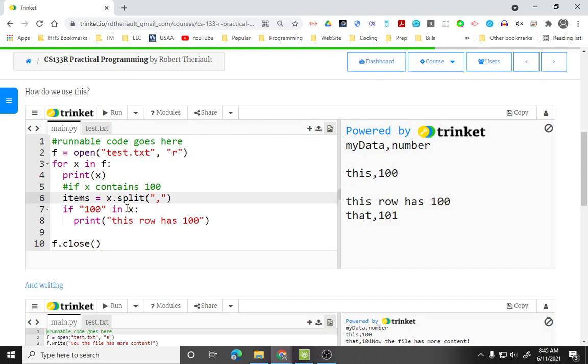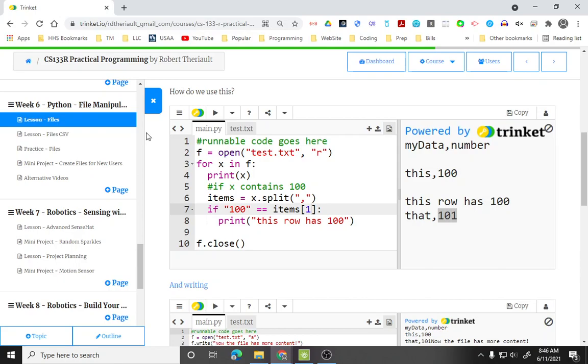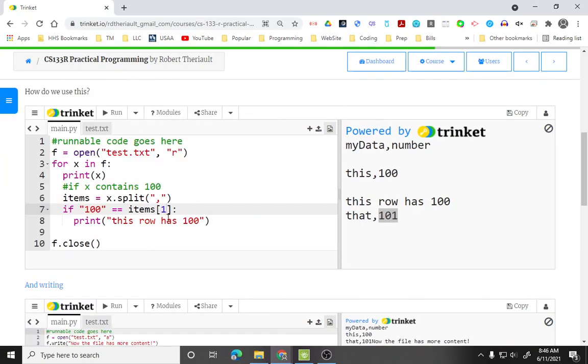And then in this case, instead of doing in X, we know that the number, so maybe this is employee number, right? This is the name, this is employee number. So if 100 is equal to, and then again, items 1, because that's the second one. And again, you're going to need to understand this concept when we do our little mini project down here, and also nested looping as we go through. But you're looping through this file, checking for this. So for example, I'm checking to see if this user is in our system already, right?